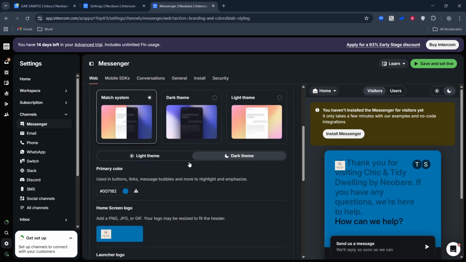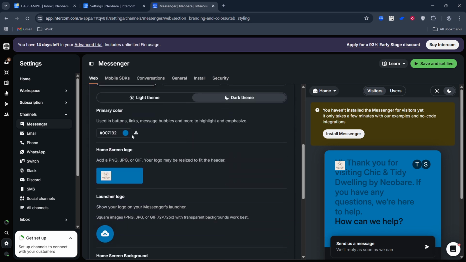Now it's time to choose your colors. Begin with the background color, which controls the header background at the top of your messenger. Pick a shade that complements your brand while leaving enough contrast for text to be easily readable. If you have brand hex codes, use them to ensure an exact match.